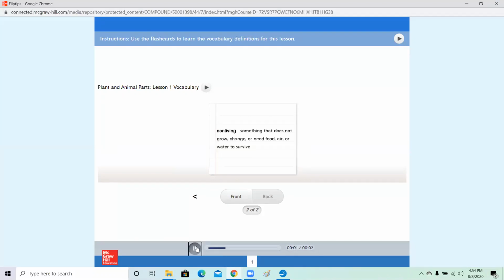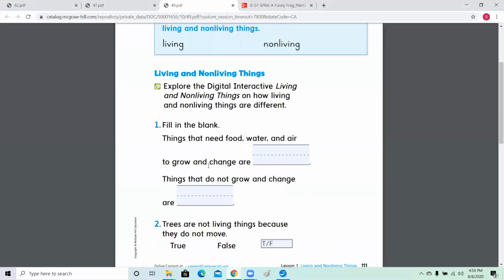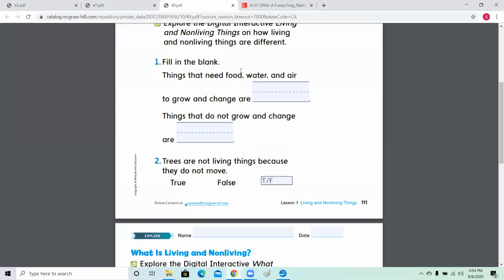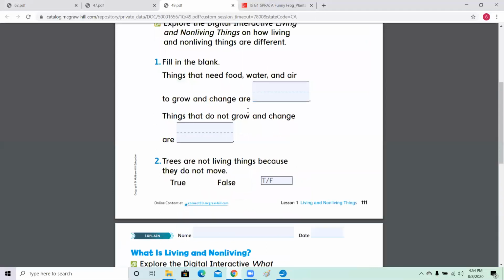Non-living. Something that does not grow, change, or need food, air, or water to survive. Very good. All right. Let's go back to our page. So we fill in the blank on page 111. Things that need food, water, and air to grow and change are living. Things that do not grow and change are non-living. And you have it here. You chose from the box.